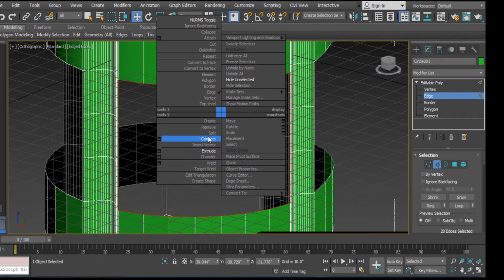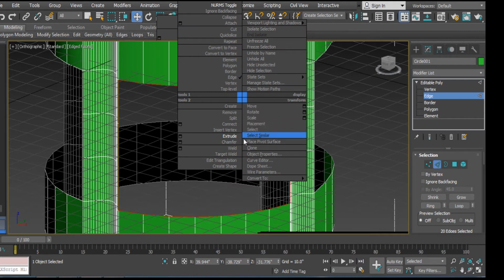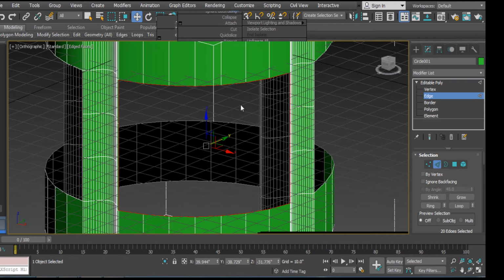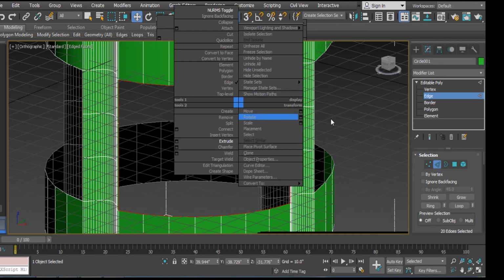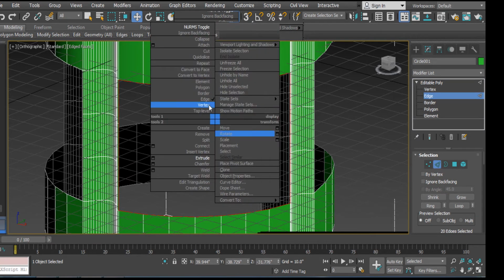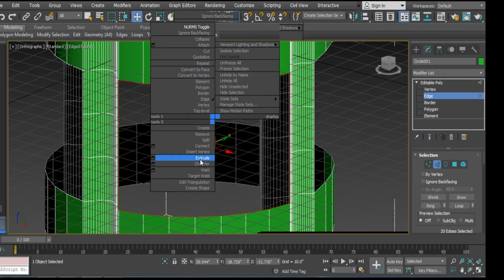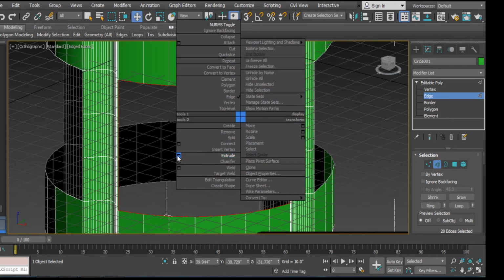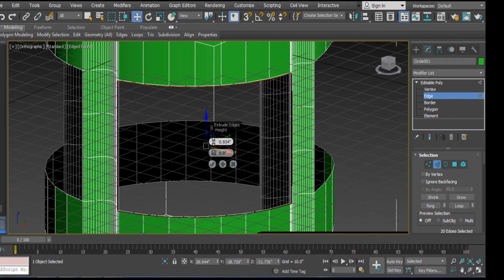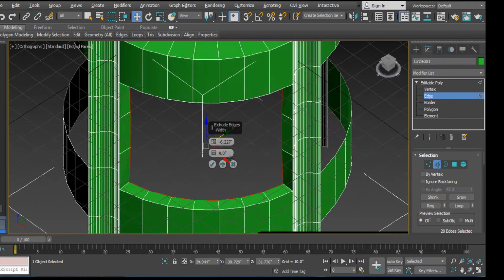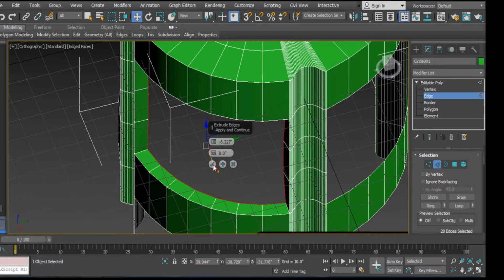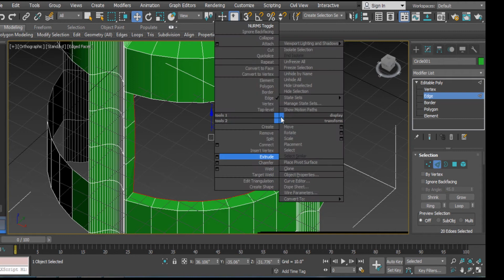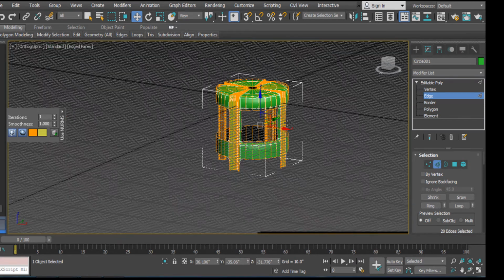So next, what I need to work on is the bottom side of that leg portion of a chair. Sorry, so I need to select the inside portion, inside edges. Then I need to extrude those edges I selected.